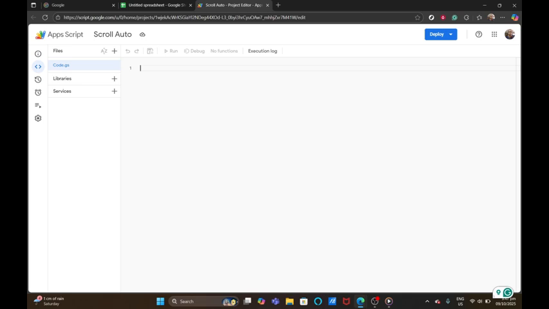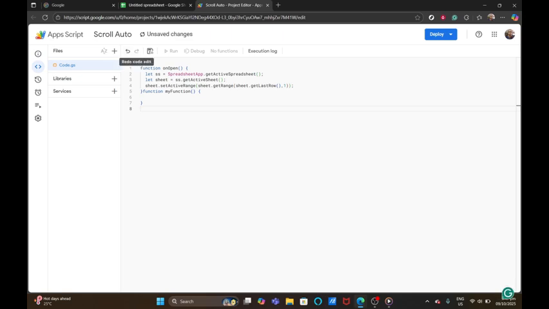Once the Apps Script interface opens up, you'll want to input a specific function here. This function will help automate the scrolling process to your desired location within the sheet. Unfortunately, I can't provide the exact function here, but don't worry, there are plenty of resources available online where you can find detailed scripts to achieve this task effectively.